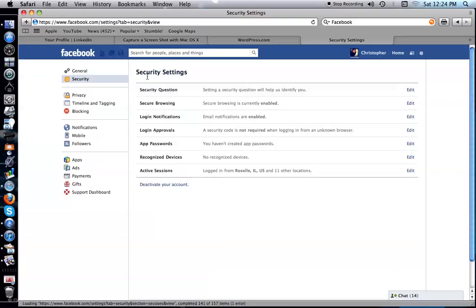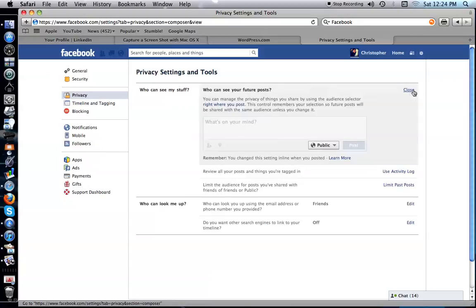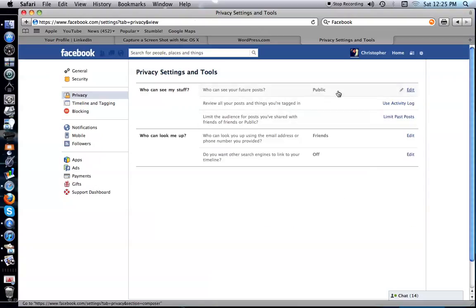So that's really it for the security settings here. Then one of the most important parts, you want to check your privacy, which we've already checked, but just kind of look through it again. Who can see your future posts? Public. I can change that to just friends, but I do want my posts to be public because sometimes I do post a lot of tutorials that I like people to see. But that's totally up to you.